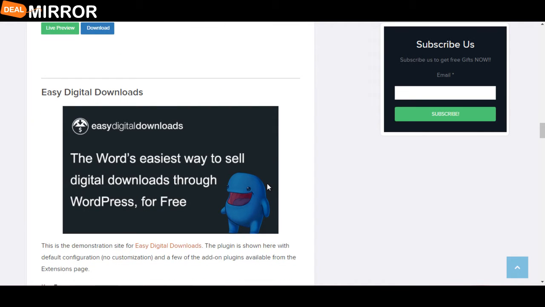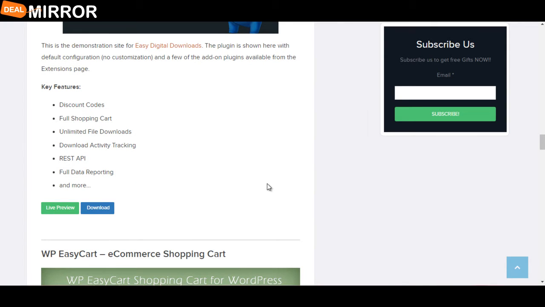The next plugin is Easy Digital Downloads. This is the demonstration site for Easy Digital Downloads. The plugin is shown here with default configuration and a few of the add-on plugins available on the extensions page. The key features are discount code, unlimited file downloads, full data reporting.